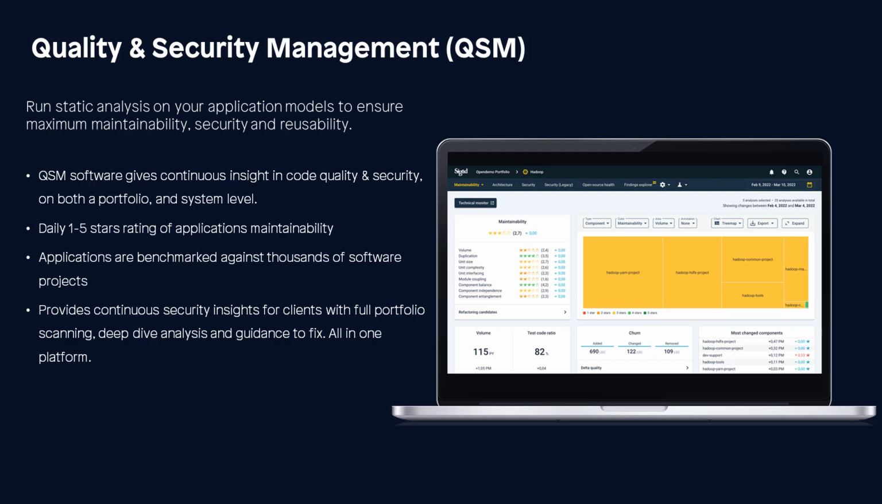When developing applications at scale and speed, it's important that developers build with quality and security in mind. If they don't, it can often result in applications that are costly to maintain and provide a security risk. The Mendix Quality and Security Management is designed to ensure that all Mendix applications meet the highest quality and security standards. QSM comes with two core components.